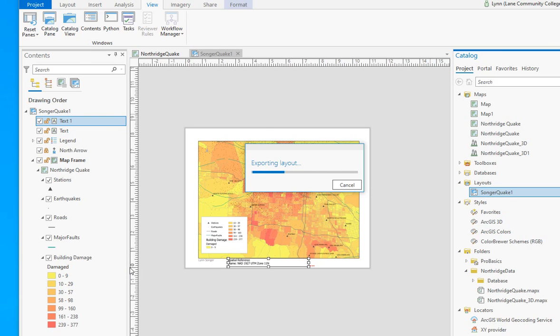So that's a little introduction to the difference between ArcMap and ArcGIS Pro.